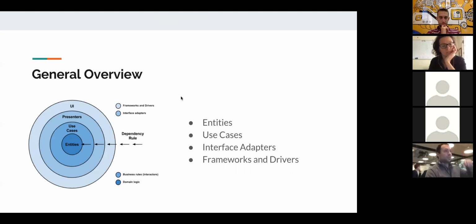So, starting at the beginning, we're talking about entities. Entities in our case will be the business objects of the application, for example. Then the use cases are something that is widely used in clean code and clean architecture, and it's a super important concept. The use cases are the ones which orchestrate the flow of data to and from the entities.